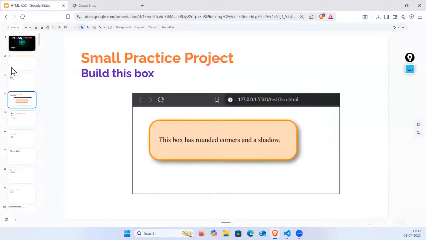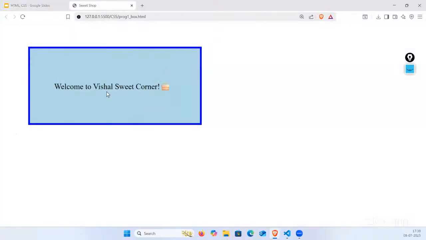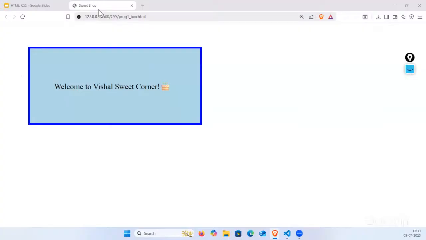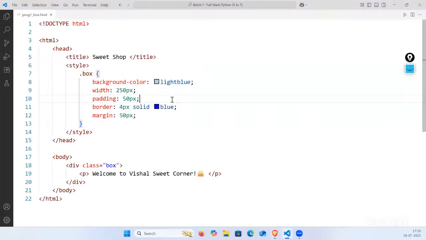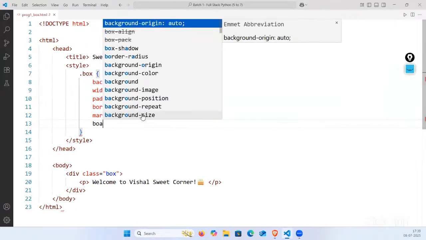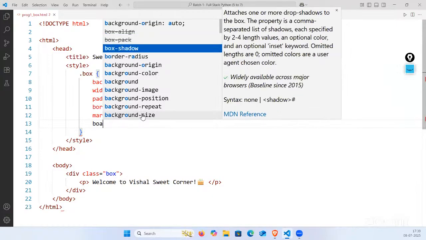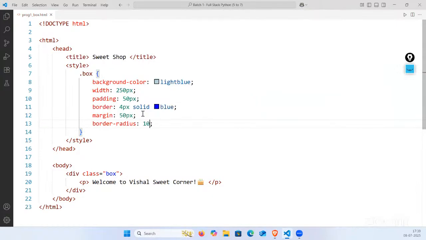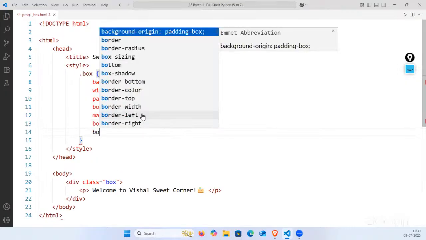Okay. We will convert this box into this, right? Now tell me what are the changes we have to make here? Because we have to add border radius. Let's make it. Okay. Yes, we have to add box shadow also.